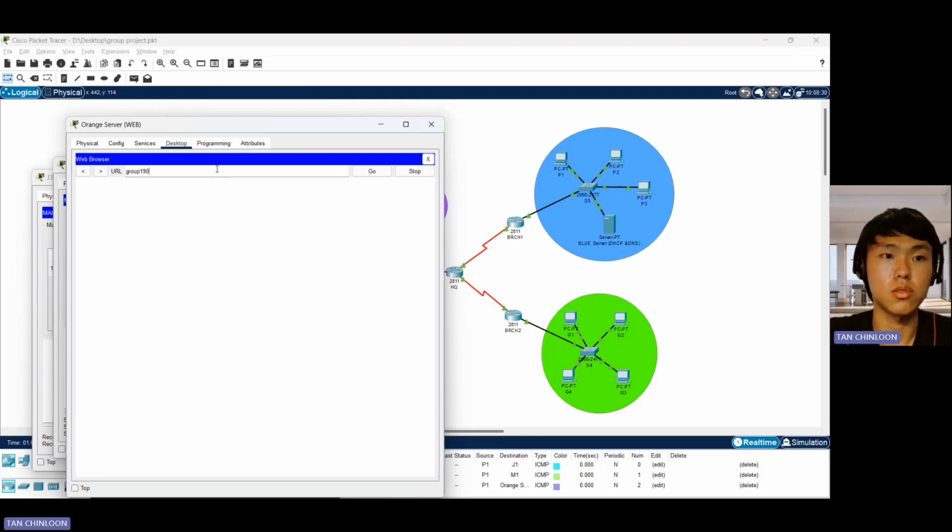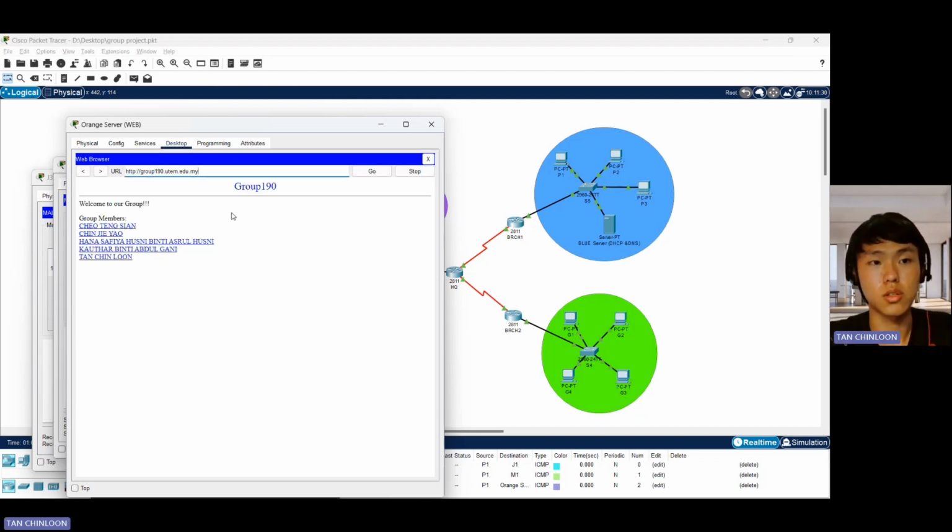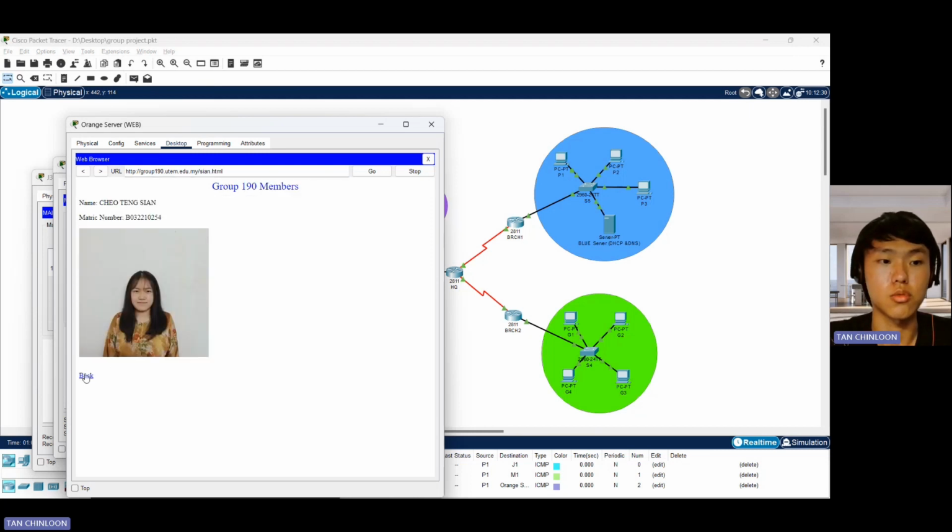Group190.utem.edu.my. Press enter. We managed to see our group. Let's see the first person. This is our group member.